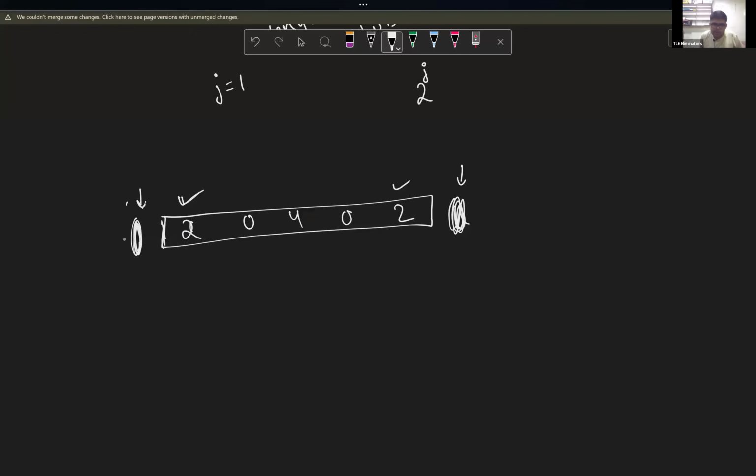And just make sure that this and this cases are also covered. And that's what I did.